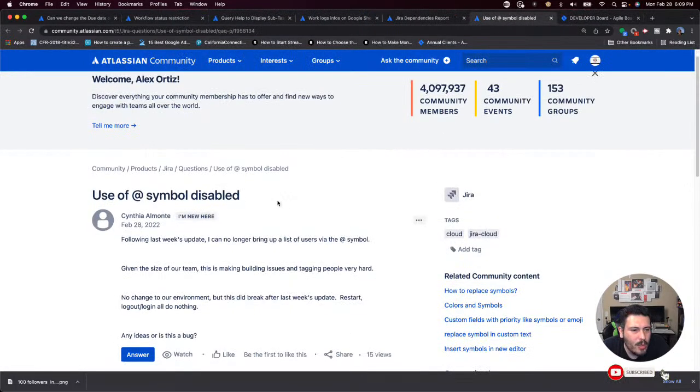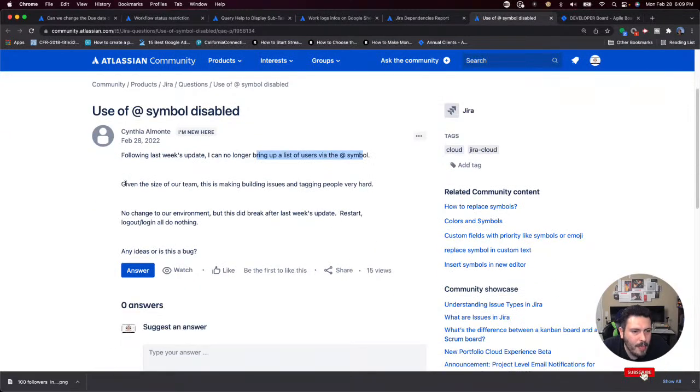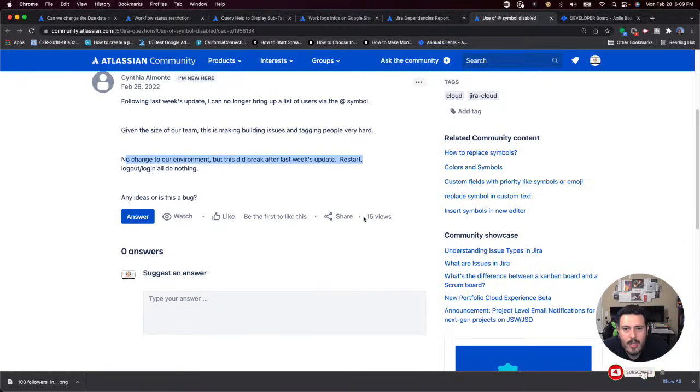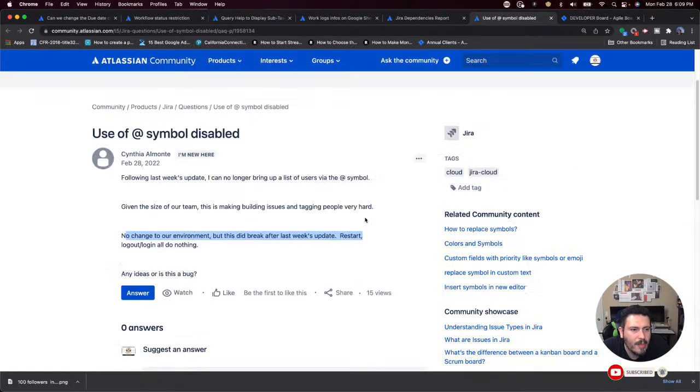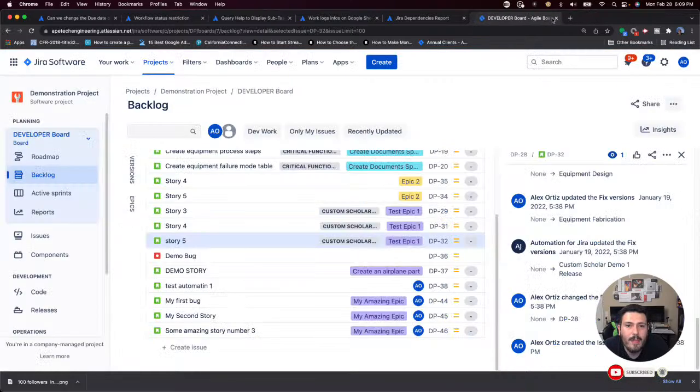Okay. So we got use a symbol disabled. Following last week's update, I can no longer bring up a list of users via the @ symbol. Given the size of the team, this is making building issues and tagging people very hard. No change to our environment. Is this Jira server? Jira Cloud. Jira Cloud doesn't have this update. No change to our environment, but did this break after last week's update? Restarting. Okay, so I know what this is going to do. I know why this is caused, but I'm not sure why it would happen to this particular person. So I'm going to skip this one.